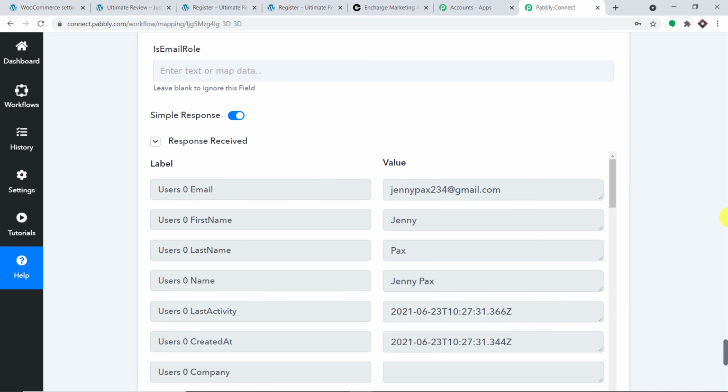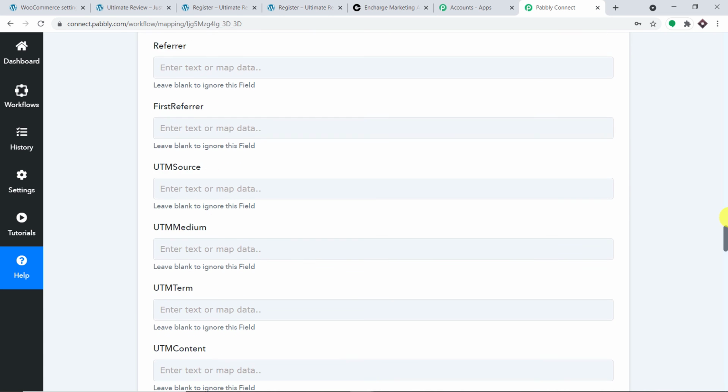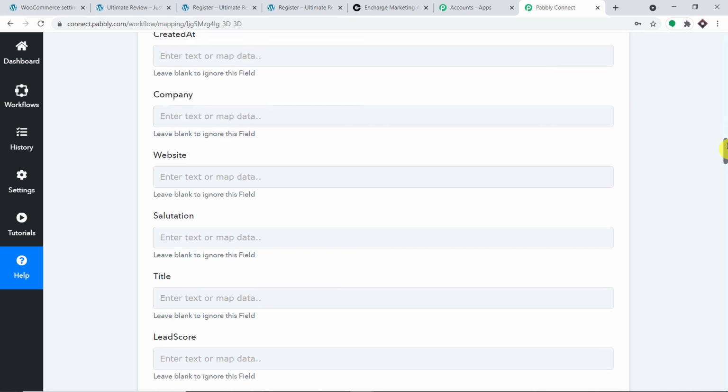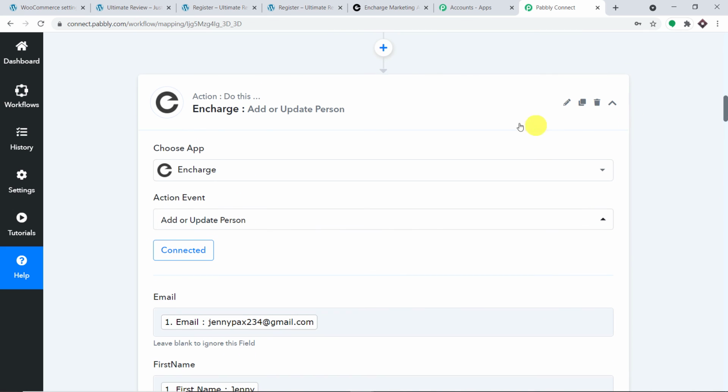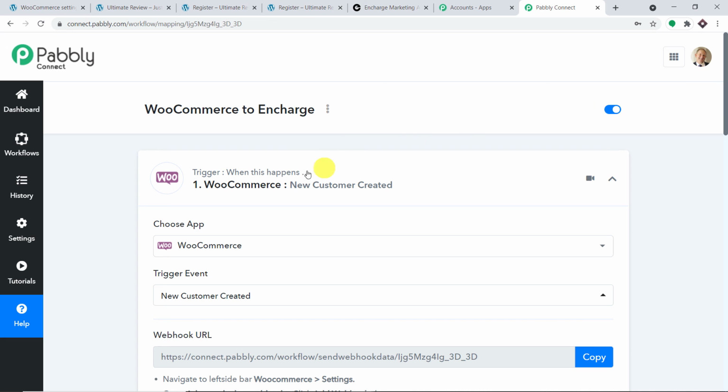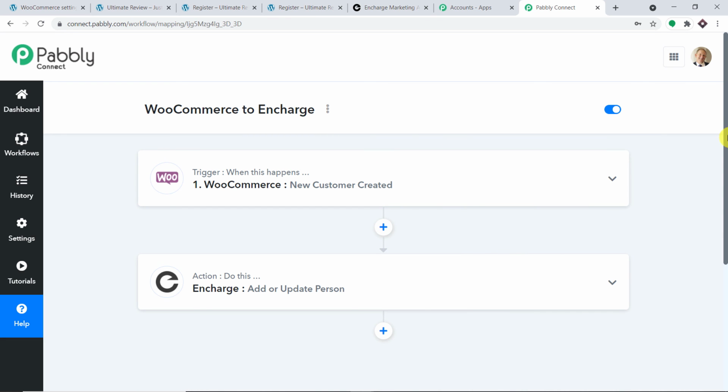Now, before you leave, let me explain the whole mechanism in a nutshell. I'm just going to minimize all of my windows. First I'm going to minimize this action window, and then the trigger window. Basically this is the whole process in a nutshell. First you integrated WooCommerce to PabliConnect, and then you integrated PabliConnect to Encharge. So now there is a perfect flow of data between WooCommerce and Encharge. Not just these two apps, you can integrate a ton of applications and automate your business with PabliConnect.